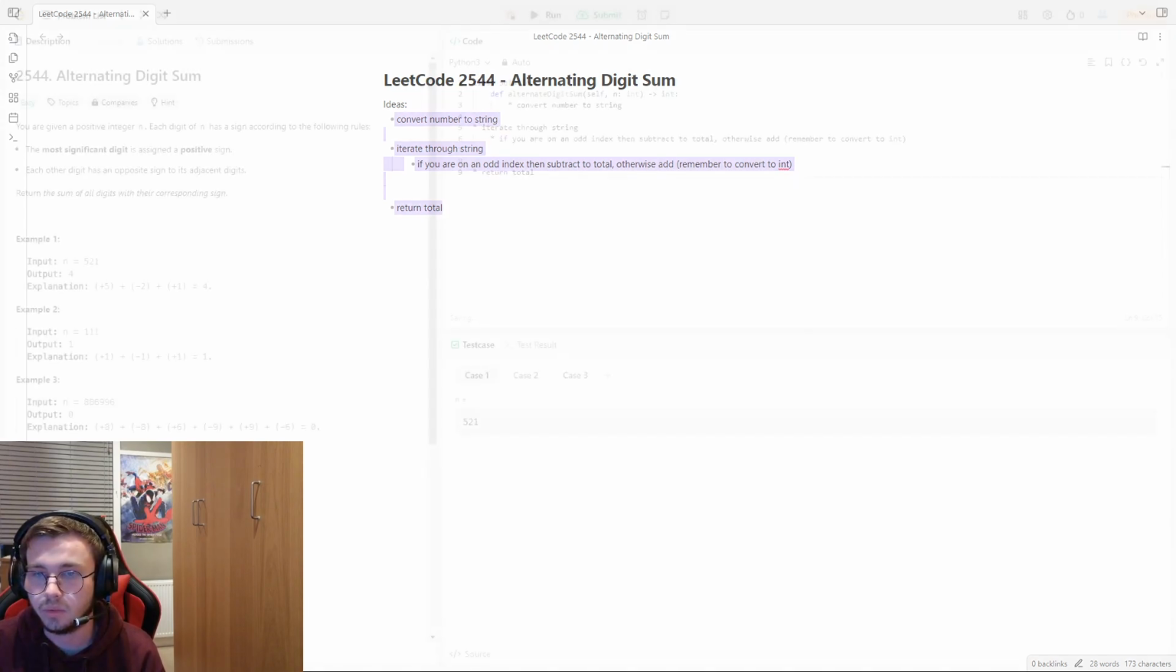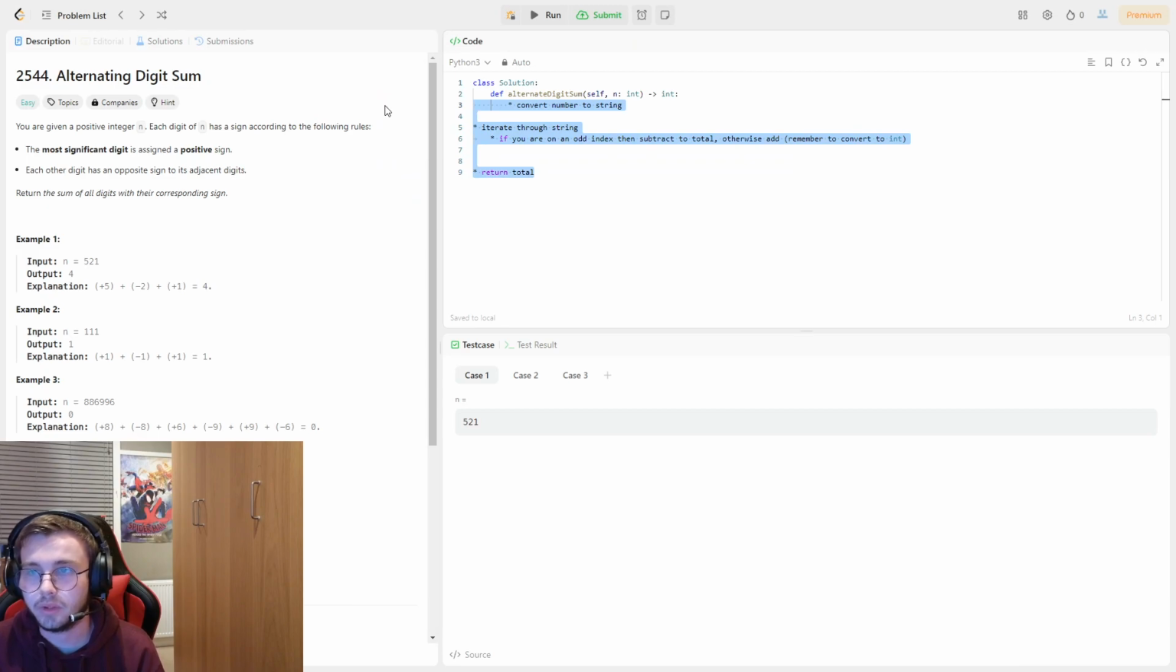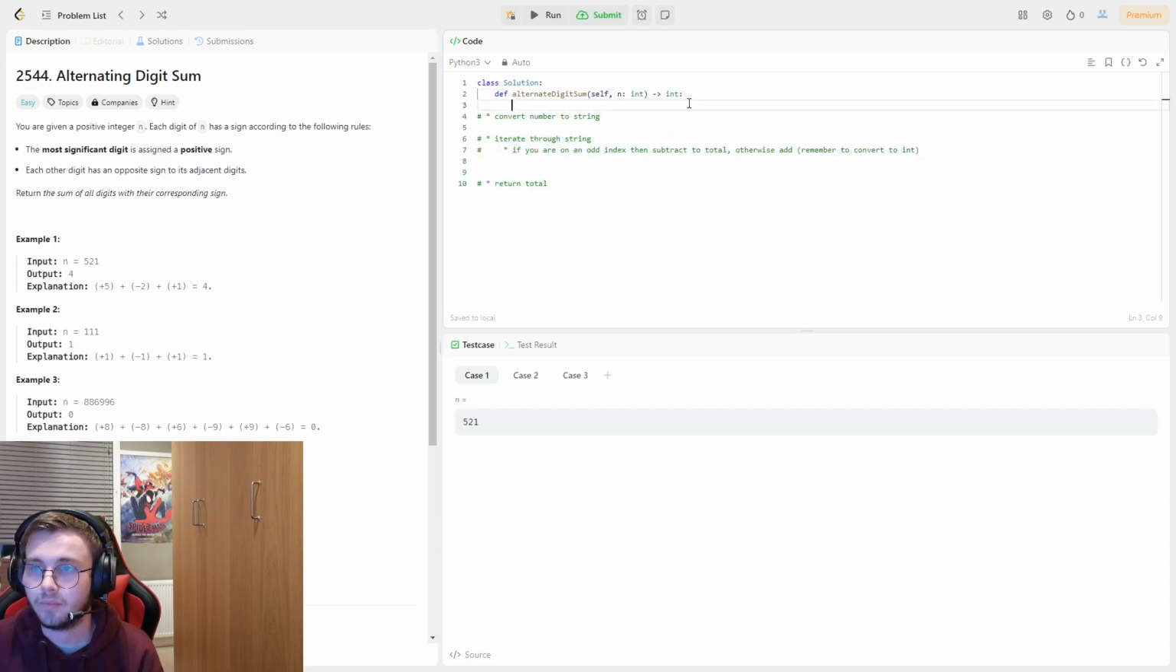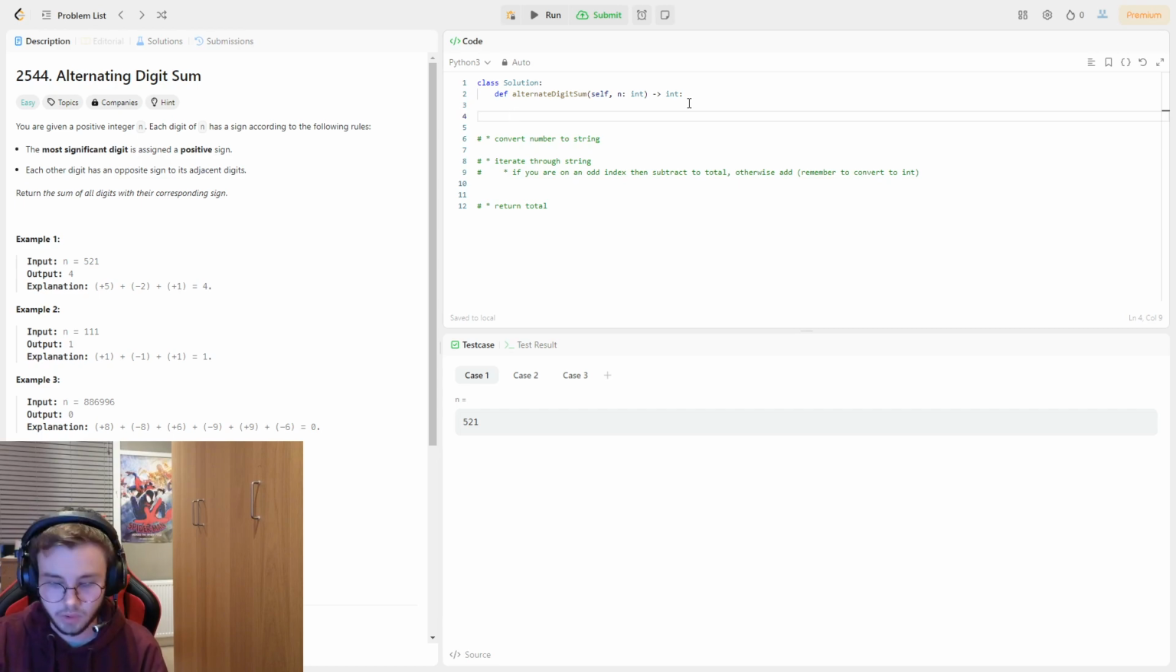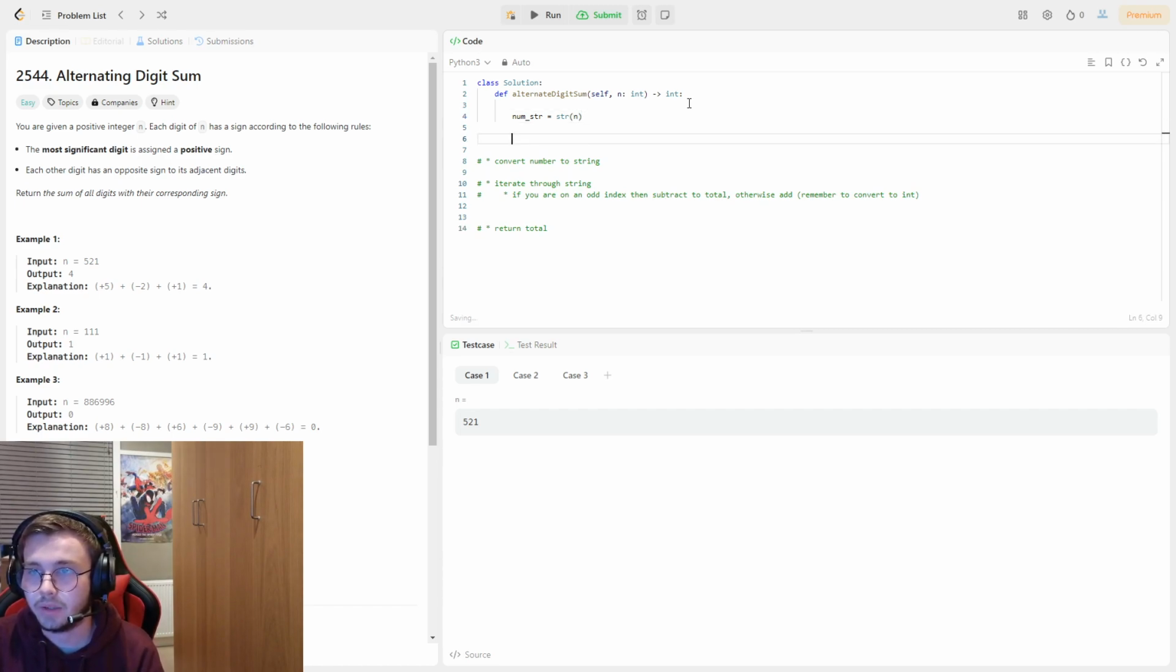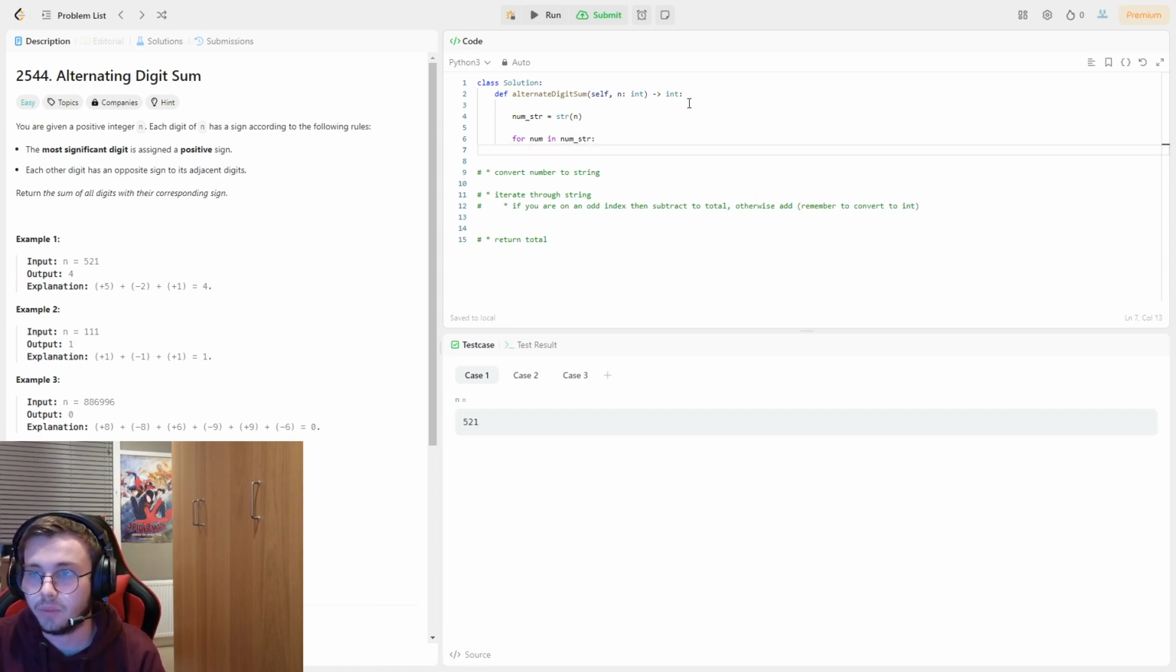So going into LeetCode, we're going to try and code this out. So we're going to say num underscore string is going to be equal to an empty string. In fact, it's not equal to an empty string, it's going to be equal to this. We're going to cast it to a string. So we're going to do for num in num string. Then we're going to say if, or no, we just need to get the length.